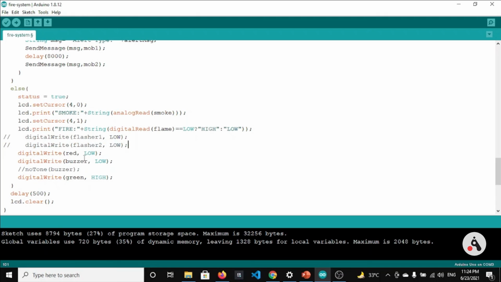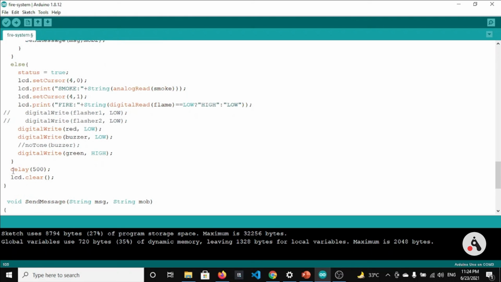And red is low. Basically we are turning down the red status LED, also turning down the buzzer, and also making the green status LED turn on, which is a high signal. So there is a delay of 500 milliseconds and LCD dot clear. This is very important for displaying these values at a regular interval or with a refresh rate. This is the refresh rate for this value.